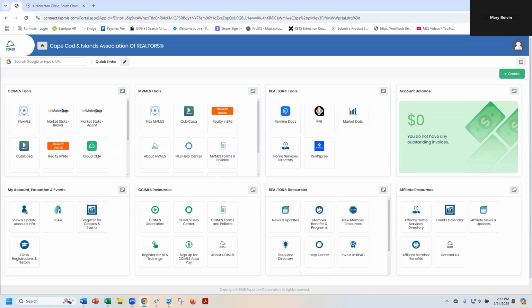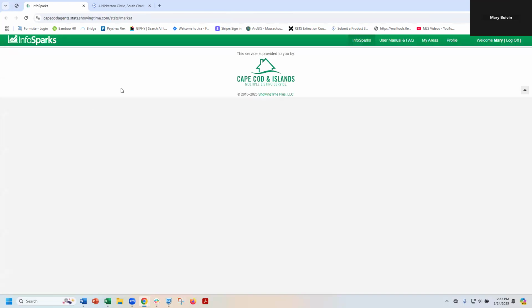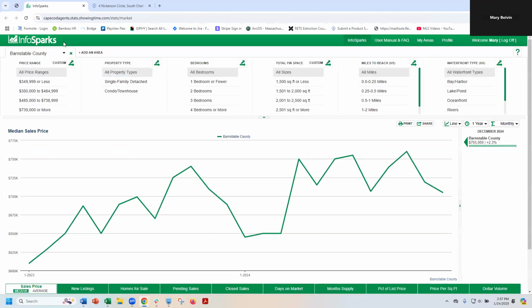So then we're going to move on to InfoSparks. To access InfoSparks, you're going to log into your member dashboard again. And you're going to click on the option you have for Market Stats, which is under your CCI MLS tools. Once you click on Market Stats, it will bring you to InfoSparks. And just know InfoSparks is still just residential single family and residential condo data. So if you're looking for a different property type, Flexmls will be your way to go, which I'll show you in a little bit.